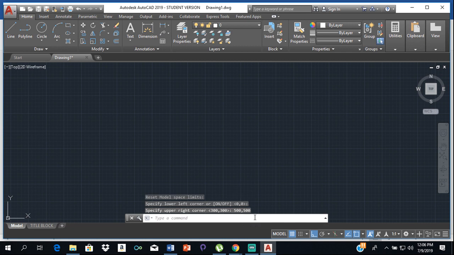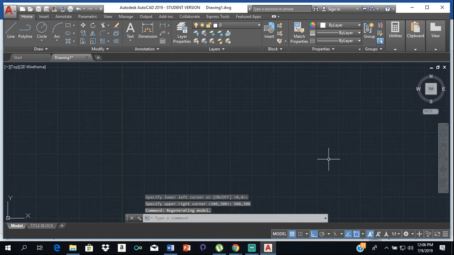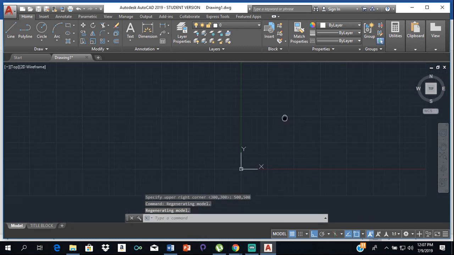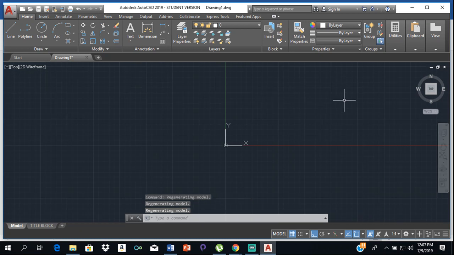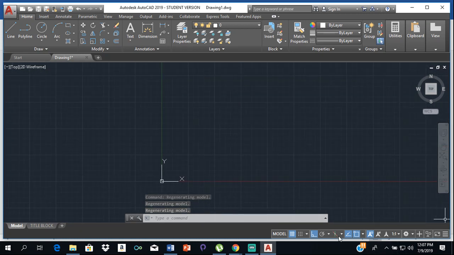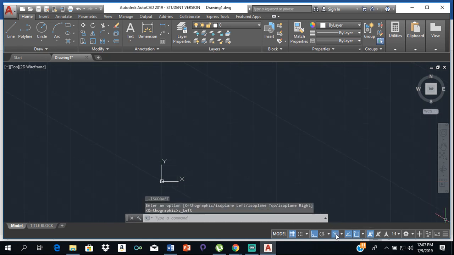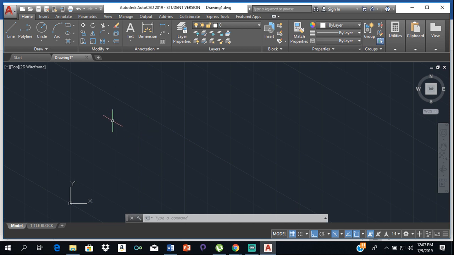Now, because the camera is in isometric, we're going to need to set up this isometric grid. So right down here, where it says isometric drafting or iso draft, you click on that, and then you will realize that the lines have changed to 30 degrees, because as we know, isometric drawings are done at a 30 degree angle. So now we can start our drawing.